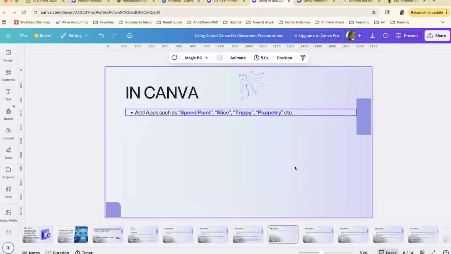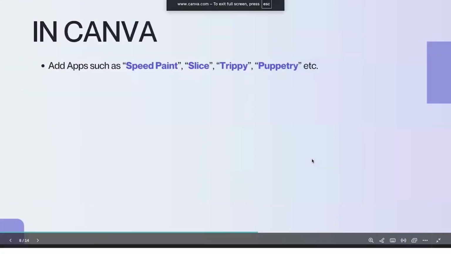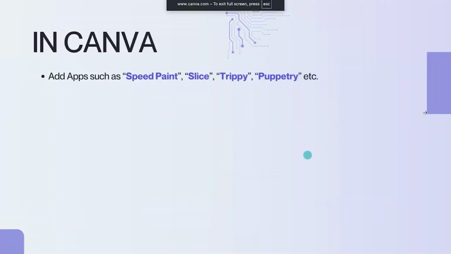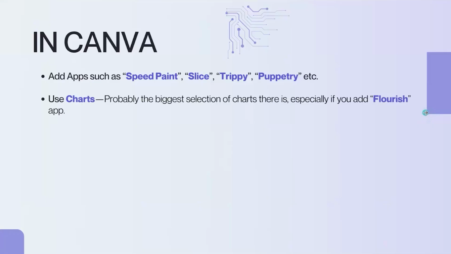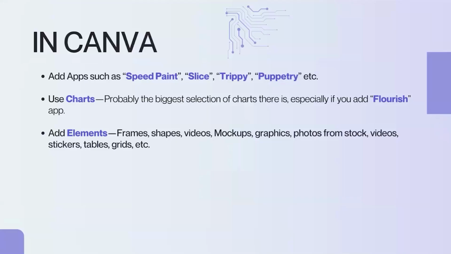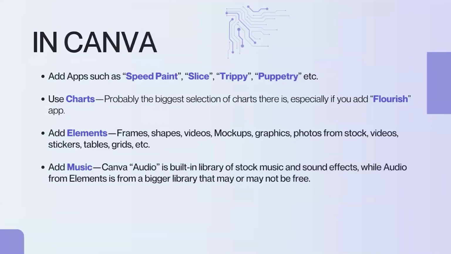So speed paint and slice. There's puppetry that we're going to take a look at in a bit. But there's other things such as charts. Probably the biggest selection of charts there is, and I'll show you in a bit, especially if you add Flourish. And let's add elements also. You can add elements, which has frames, shapes, videos, mockups, photos from stock videos, stickers, tables, you name it, and music. That's what we're doing right now. Let's give it some audio.